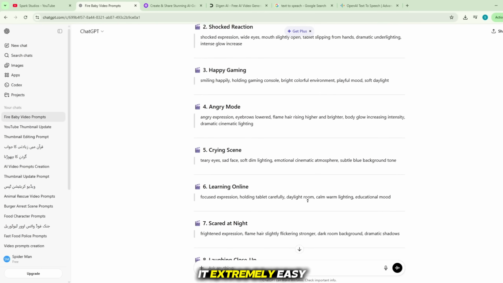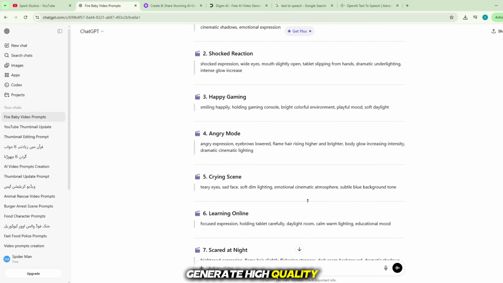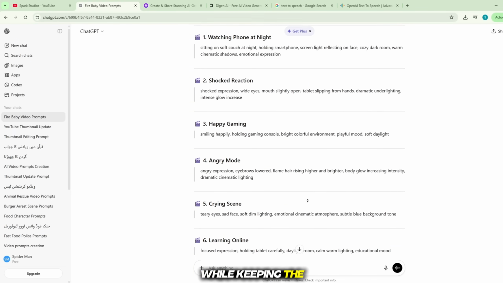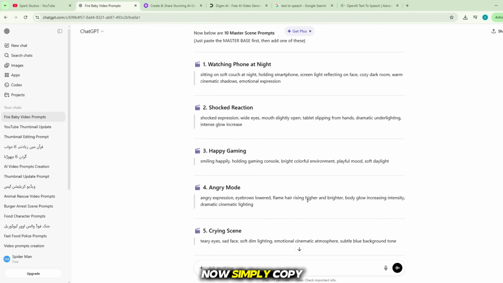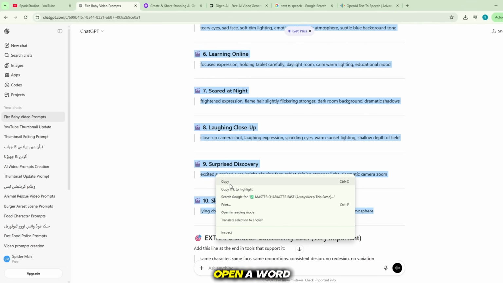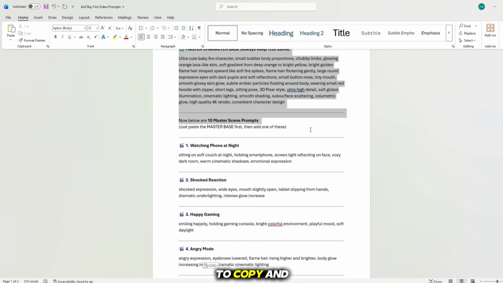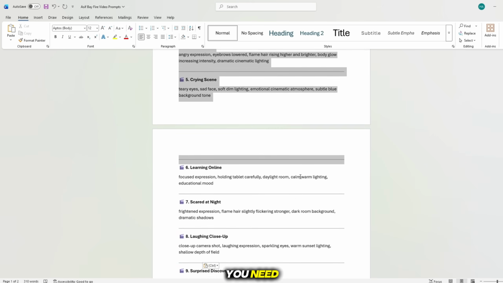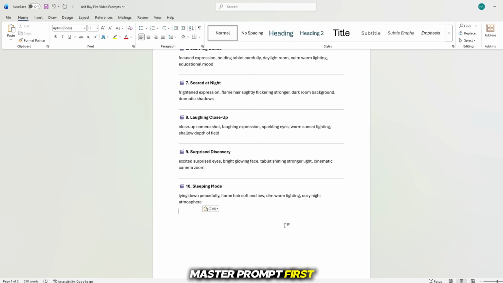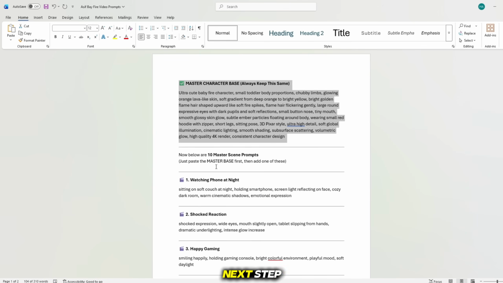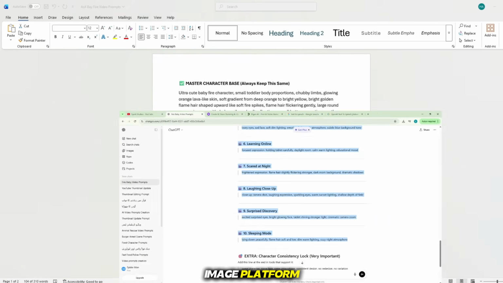These prompts make it extremely easy for you to generate high-quality text-to-image visuals while keeping the character consistent. Now simply copy all the prompts. Open a Word file and paste them there. This way, it becomes very easy to copy and reuse them whenever you need. Next, copy the master prompt first. And now we move to the next step, the text-to-image platform.